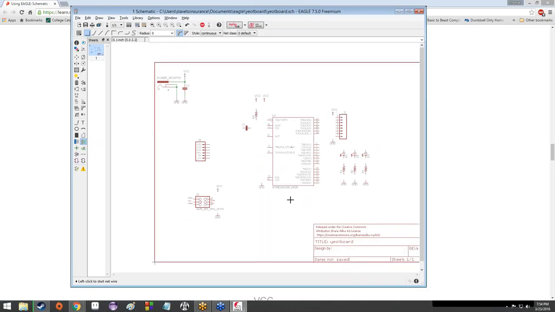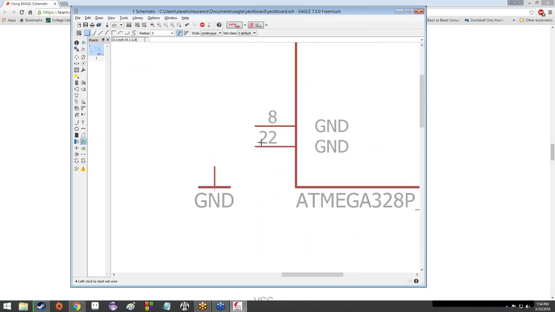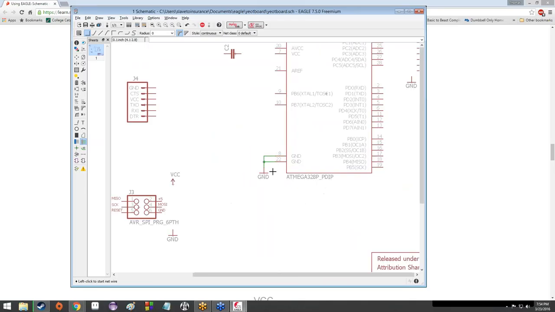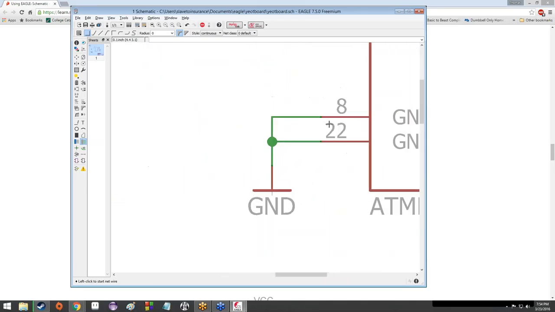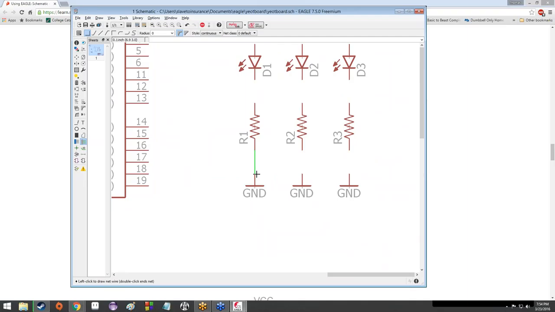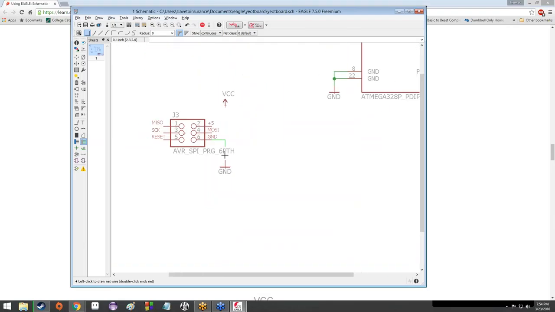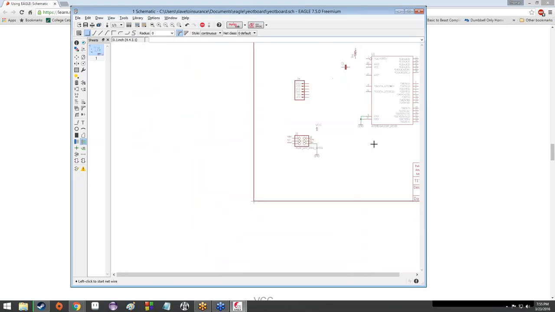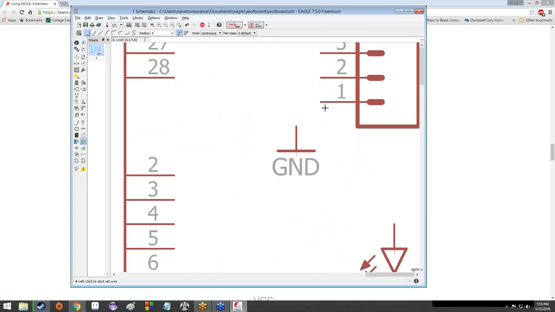Let's see here. Let's do the same thing down here to the two grounds on the ATmega to the ground that we set up. Same deal. Real simple, bing, bang, boom. Got the two ground pins hooked up to the ground there. And then we can do the same here. Hook the resistors up to the grounds and the resistors up to the diodes. And we're gonna hook this ground up. It's the paranoid one in me who wants to make sure that the ground is hooked up first. It's good practice.